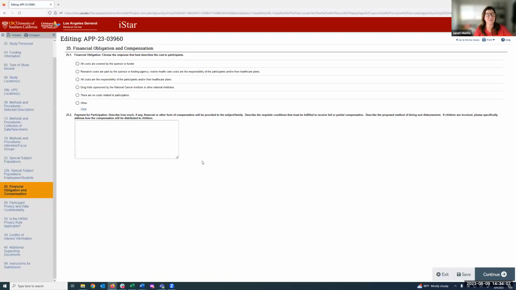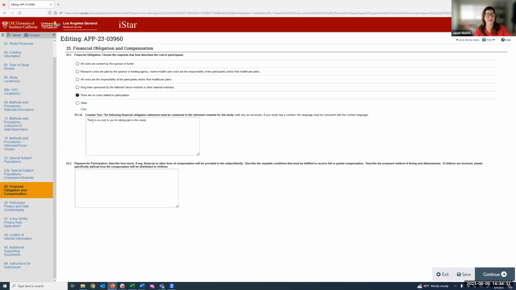Okay, we're going to move on to the next one, financial obligation and compensation. It's important that there's no cost to participants. And then you don't have to compensate them, but if you are going to compensate them, we want to know what you're doing. So since there was no funder, remember the study had no funding, there's no sponsor or funding agency to cover costs. We're not going to put responsibility onto participants. So the correct answer here for most student studies would be there are no costs. And look, it filled this part in for you.